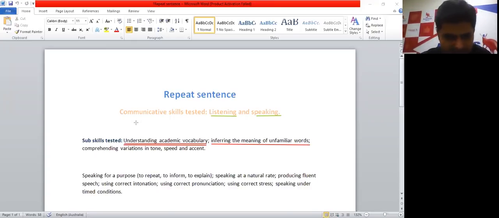And yes, definitely there is one more skill which you need to have in order to ace repeat sentences, and that skill is to comprehend variations in tone, speed, and accent. When I say variations in tone, speed, and accent, it means that you'd be listening to a lot of different accents: British, American, maybe Irish, Chinese, Indian, a lot of different demographics, and it could be very fast, it could be very slow.